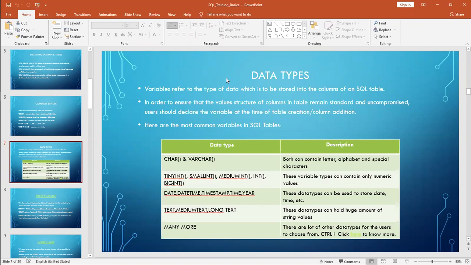So by this I can presume that you guys are very well accustomed to the types of data, and you can very well classify the data types of the columns which you will be inserting in your table. So why is the data type used? In order to ensure that the value structure of the columns in a table remains standard and uncompromised, users should declare variables at the time of table creation or column addition.